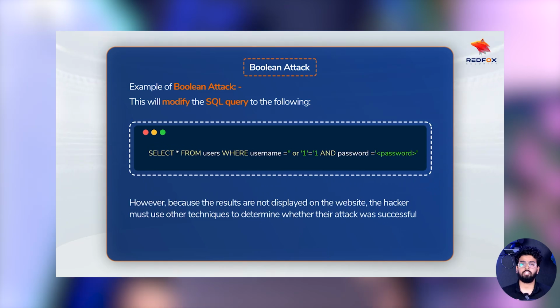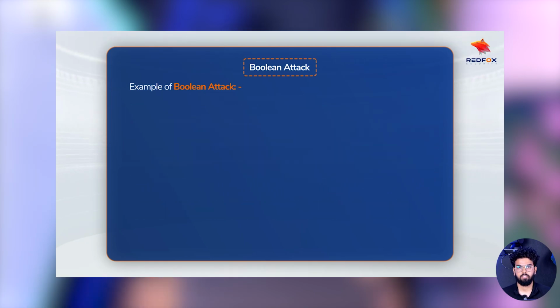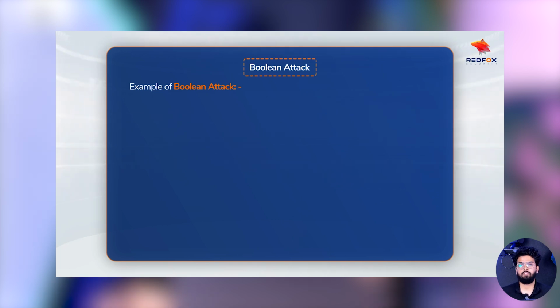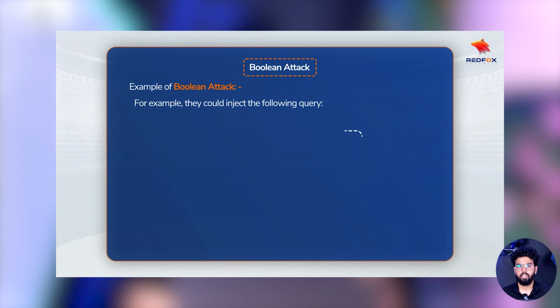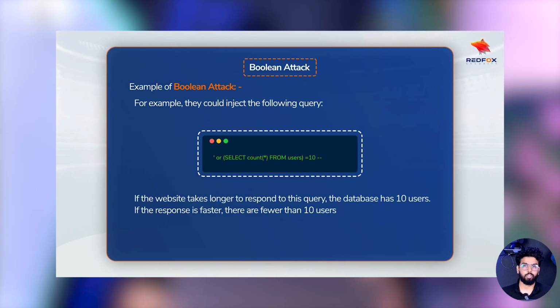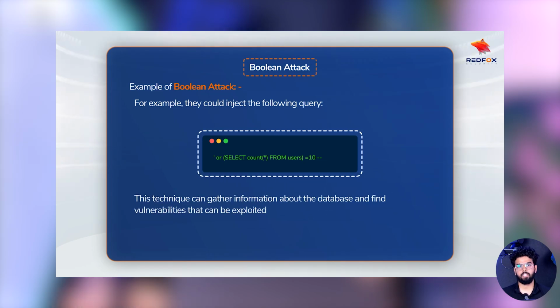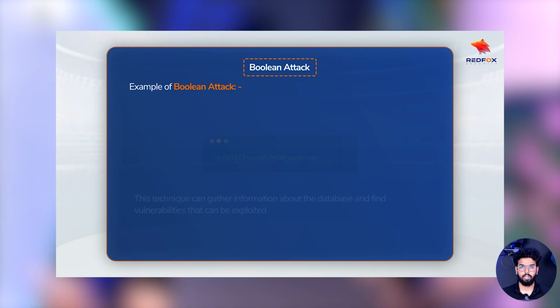However, because the results are not displayed on the website, the hacker must use other techniques to determine whether the attack was successful. To check if their attack was successful, the hacker could inject queries that ask questions with a true or false answer. For example, they could inject the following query. If the website takes longer to respond to this query, the database has 10 users. If the response is faster, there are fewer than 10 users. This technique can gather information about the database and find vulnerabilities that can be identified.